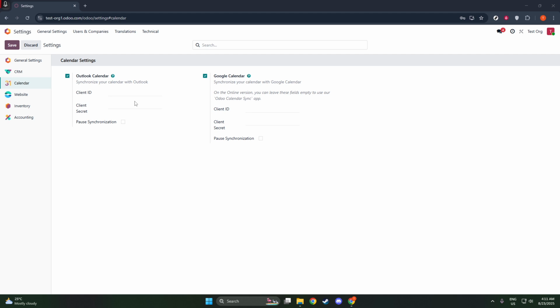After saving, take a moment to check if the sync is working by navigating to your calendar. You should start seeing events from Outlook appearing in Odoo and vice versa. Having your calendars synchronized allows for real-time updates, so you never miss an important meeting or event, whether you're in your office or on the go.